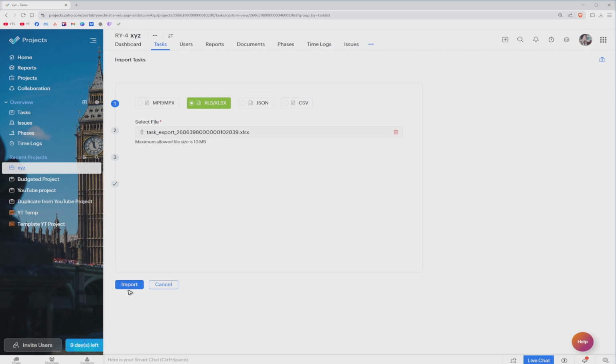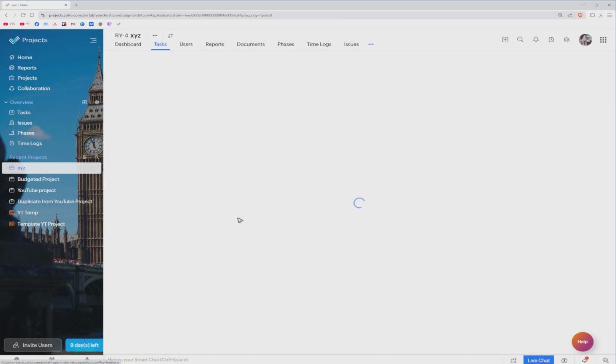But on the next page, once you click on import, you just have to map the correct columns. It's pretty easy. Just map it, and once done, review your import and hit done. After that, all your tasks will be transferred to the new project.